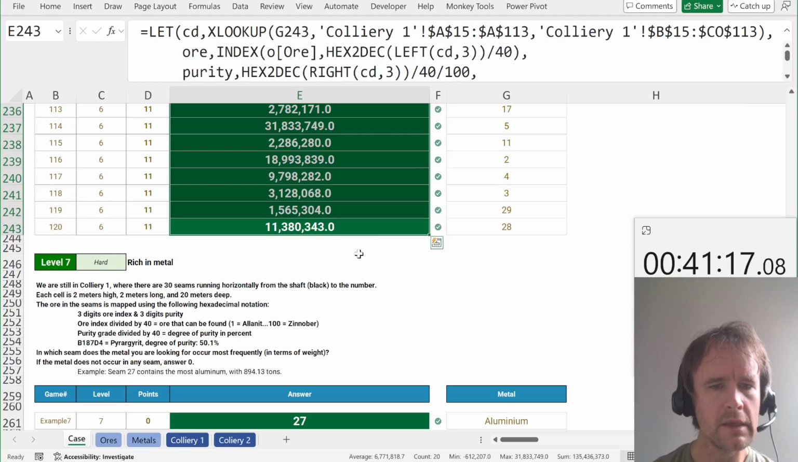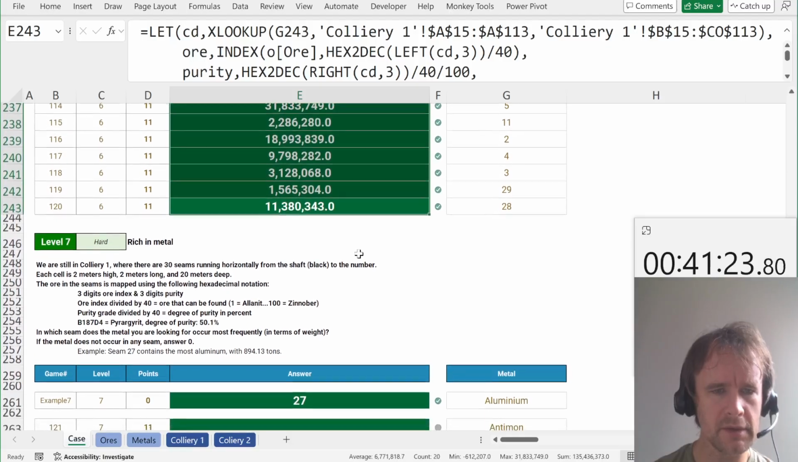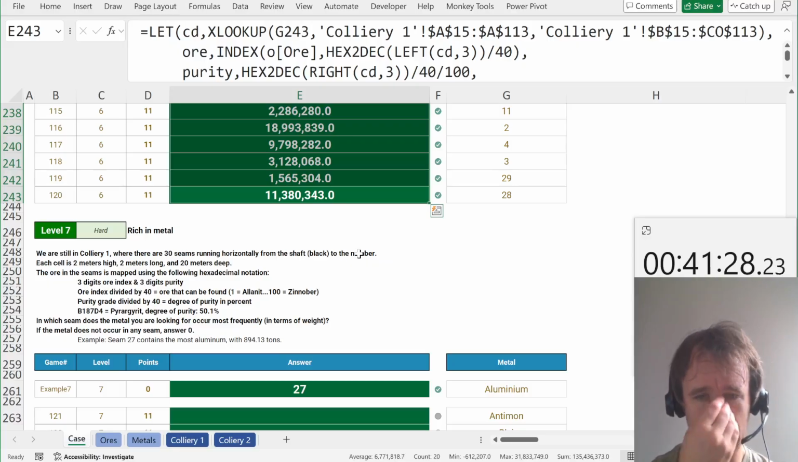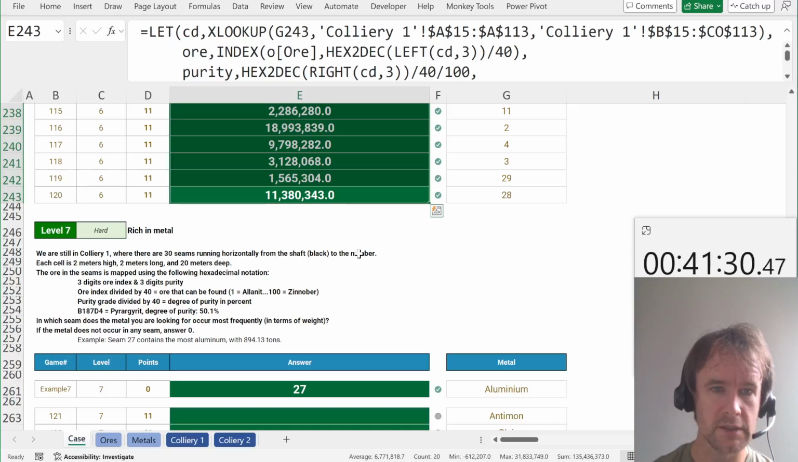Anyway, mine. Where there are 30 seams running horizontally from the shaft to the number. Each cell is to yes, or in the seams is mapped. Yes, you already said that. In which seam does the metal you are looking for occur most frequently in terms of weight? In terms of weight.